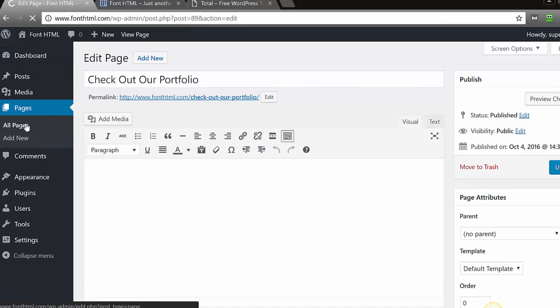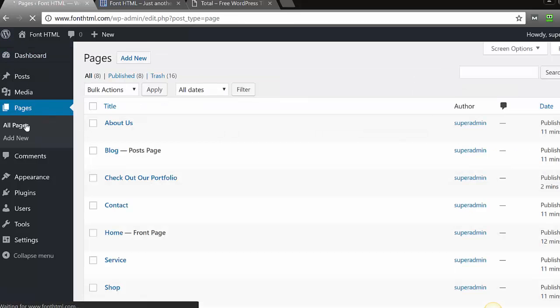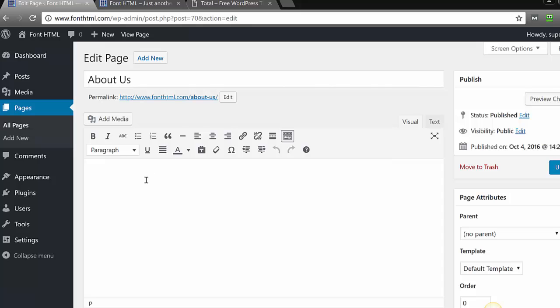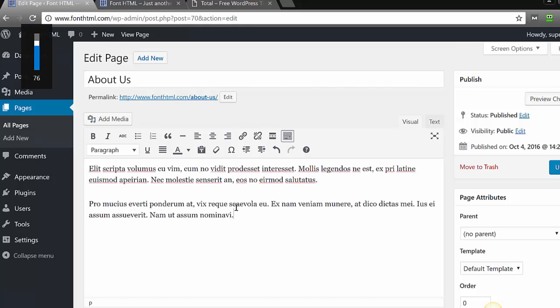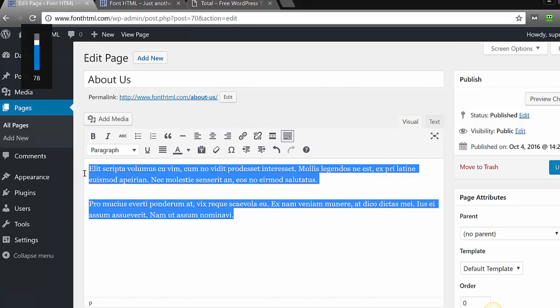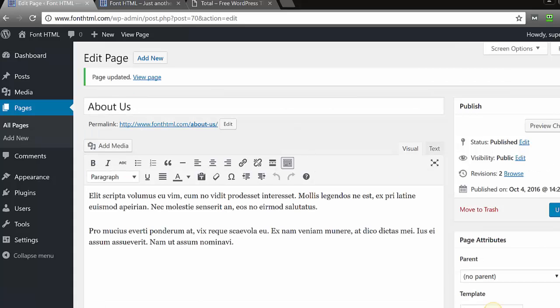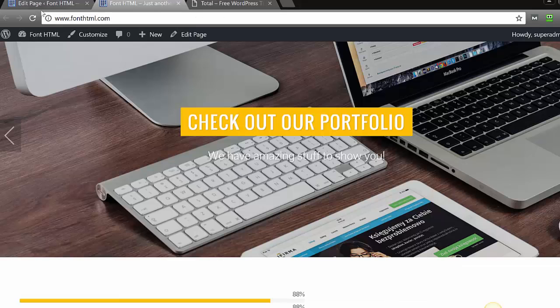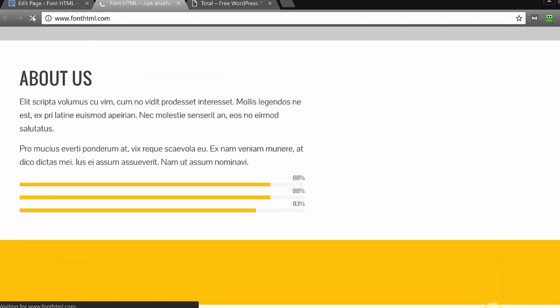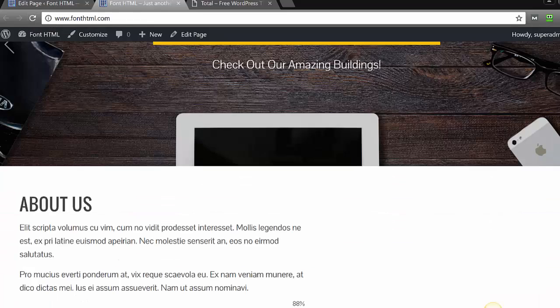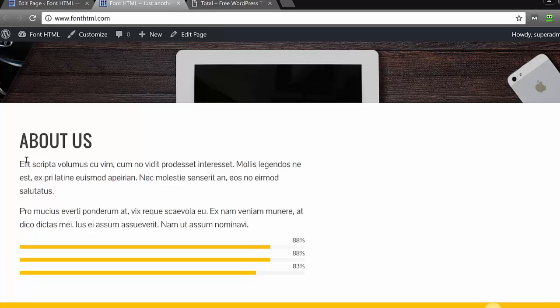And I'm going to go to the page. And I'm just going to paste the content there. Alright, so I'm just editing this page and I'm going to paste the content there. I'm going to click on update. Alright, let's go ahead and refresh. And there we actually have our text in place.